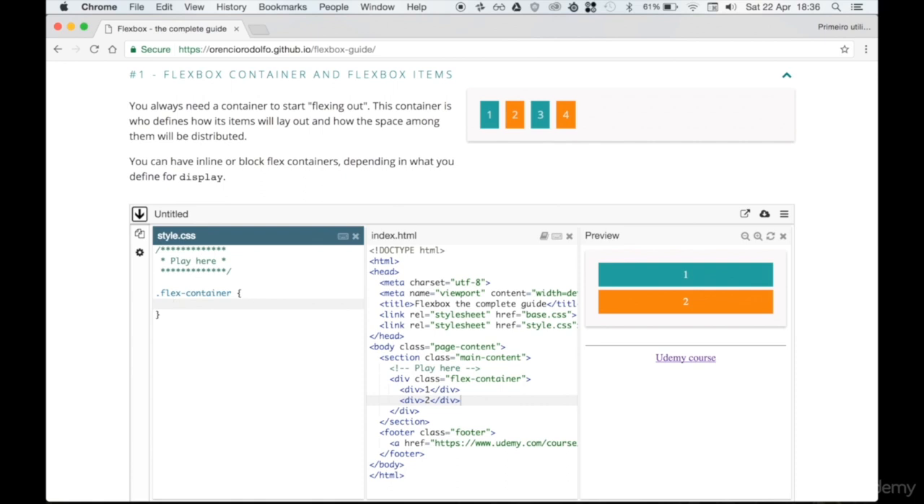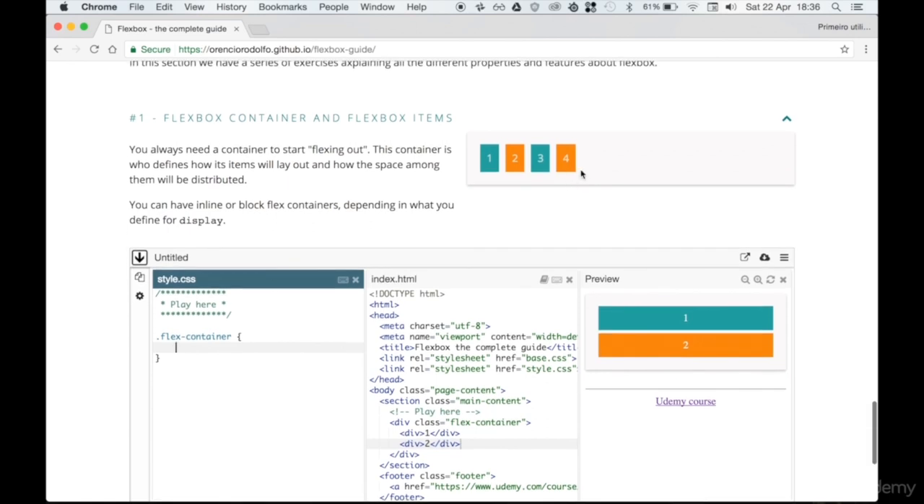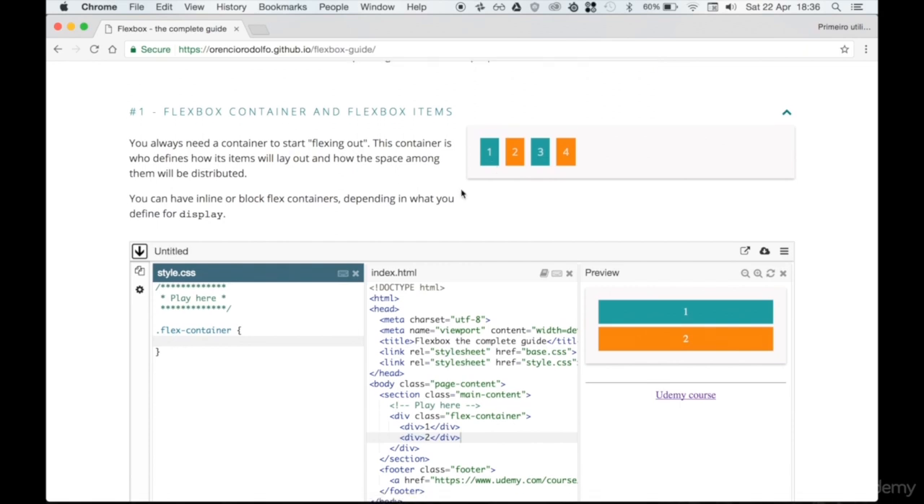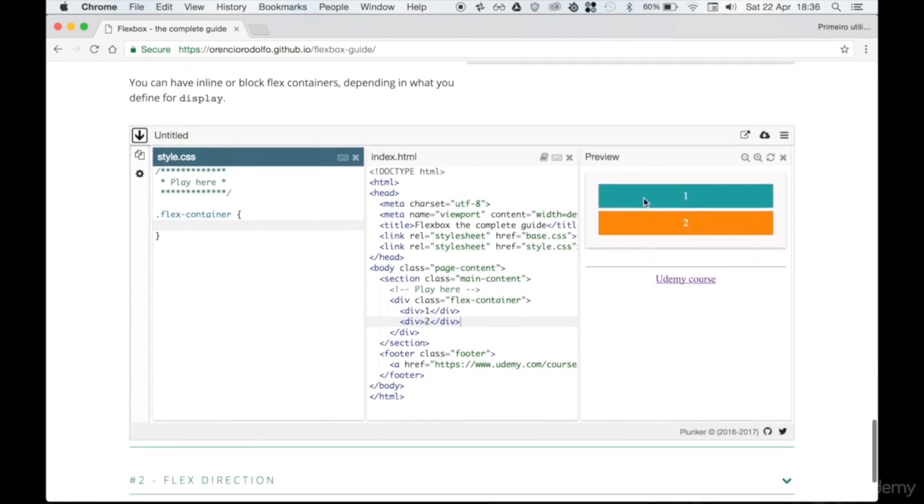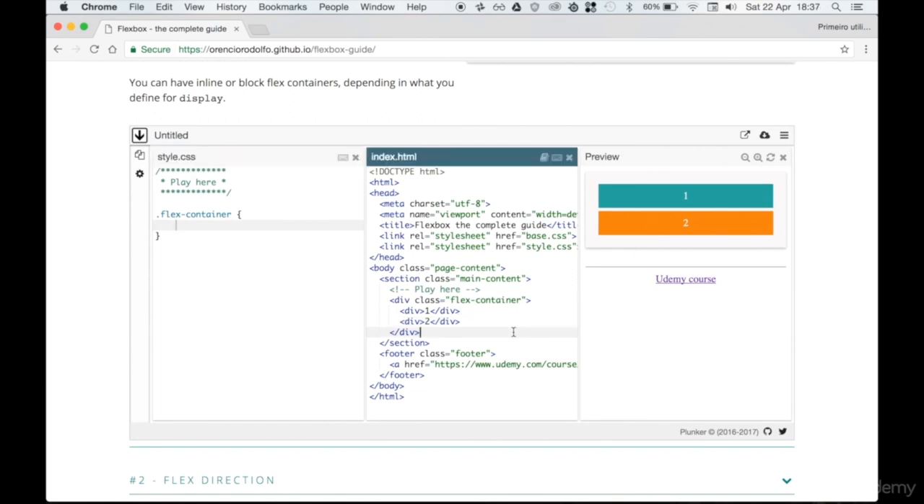In this exercise, I want to talk to you about display flex. As we can see here, in this preview, we want to build a layout where we have a container that has four items that are horizontally aligned. Down here, we have two items that are vertically aligned. So, to start, we'll check our HTML code.